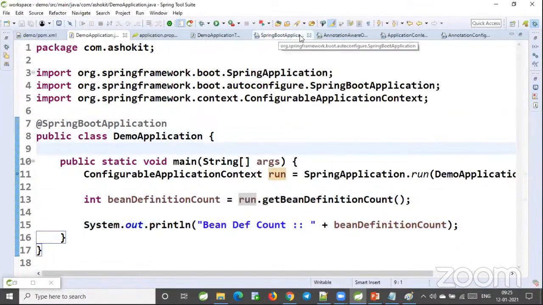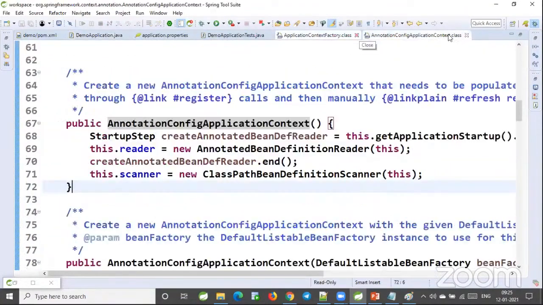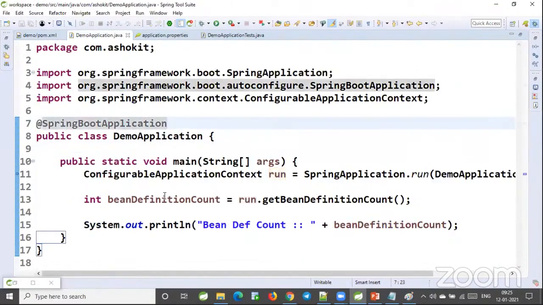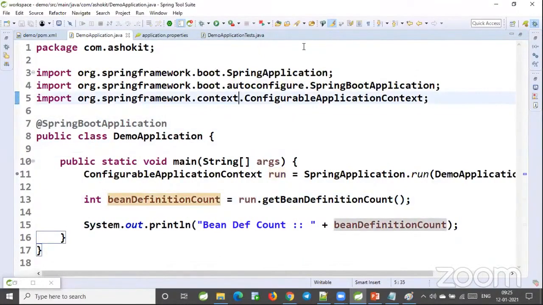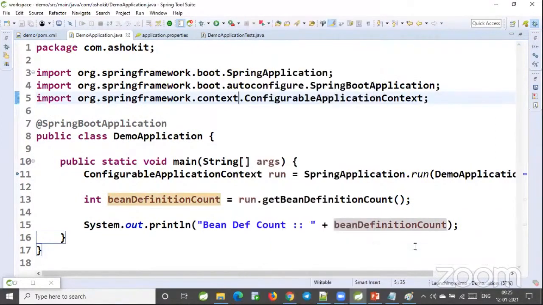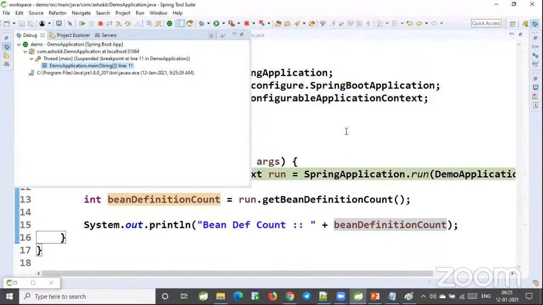Yes, sir. Once again, can we do some details now? I told you there is a method called deduce from the class path. Now we will come to that point. Keeping a breakpoint, again I am starting the debugging mode. Right click, debug as boot app.